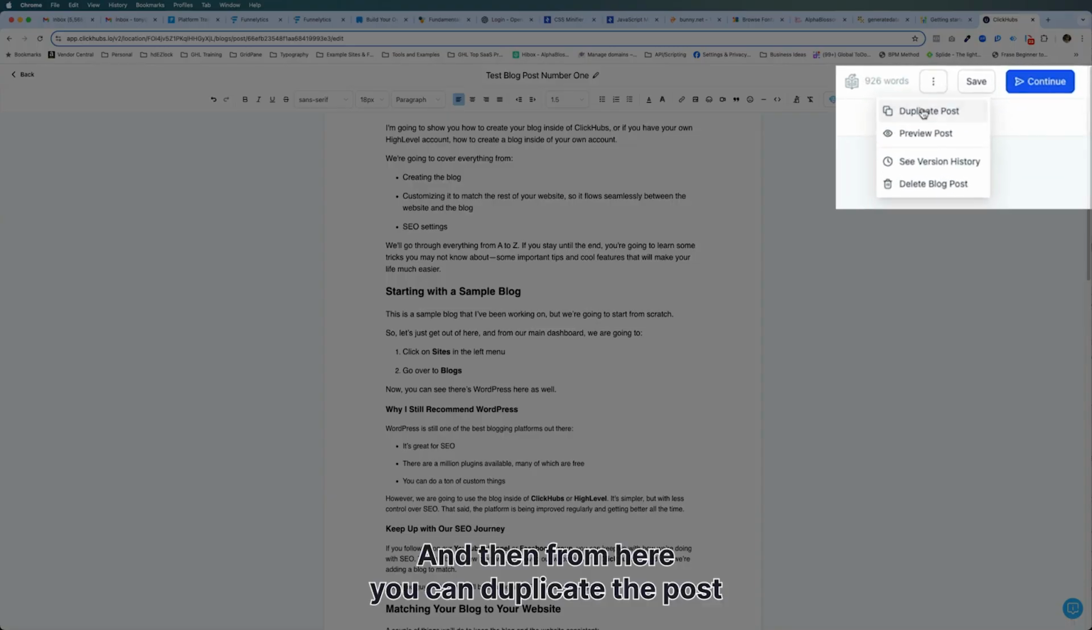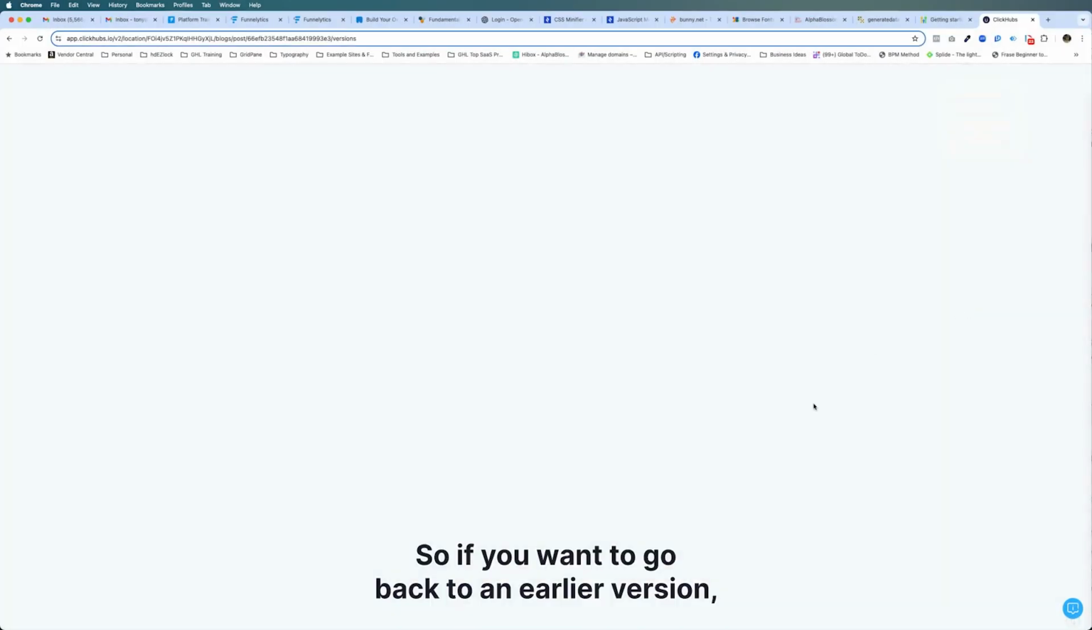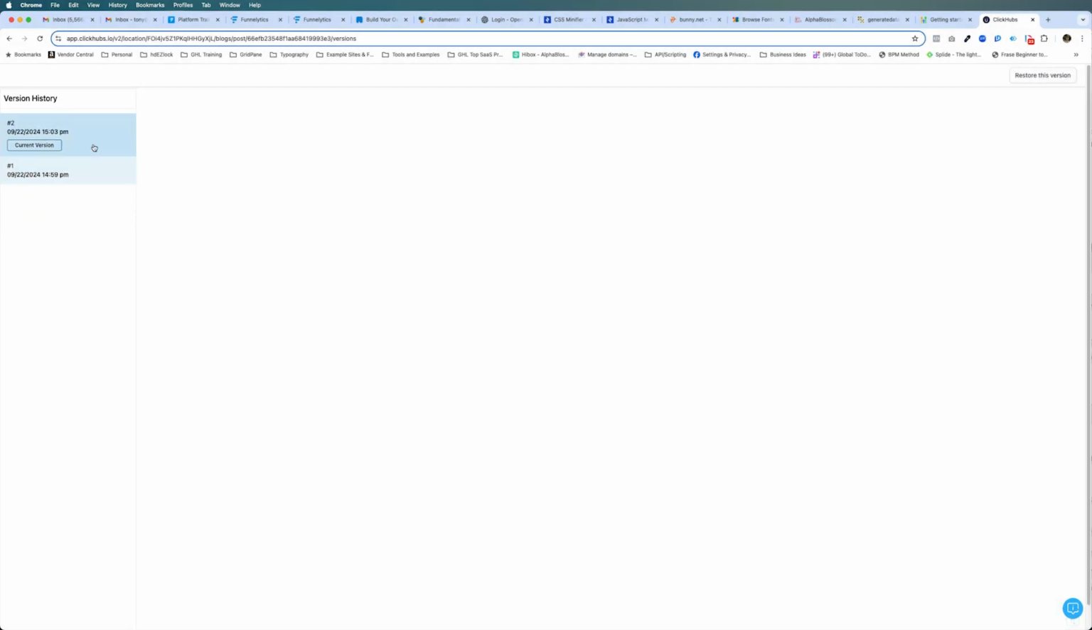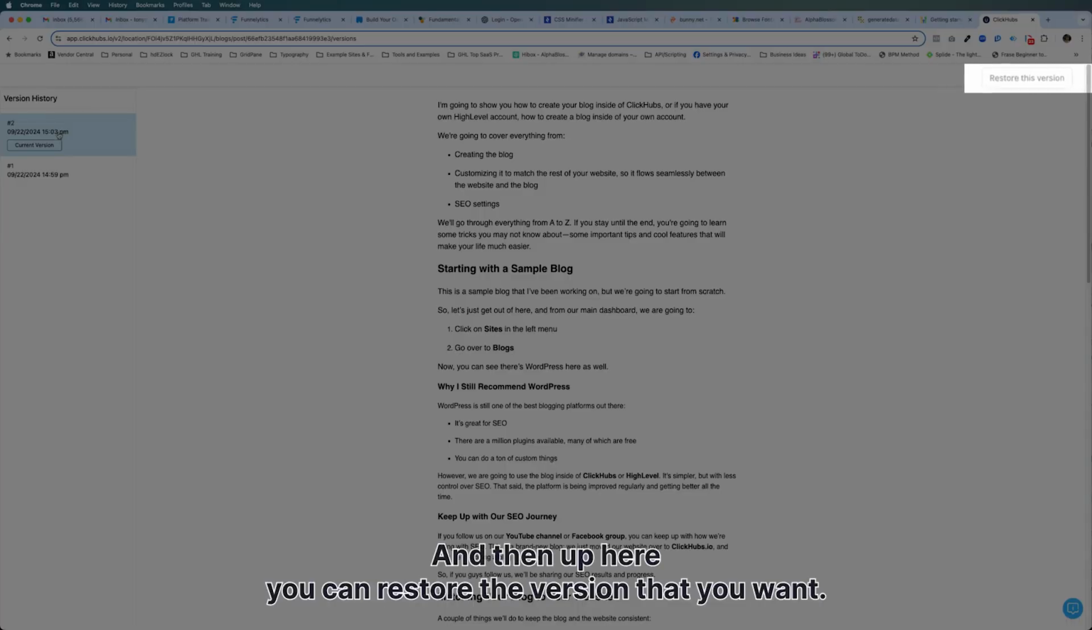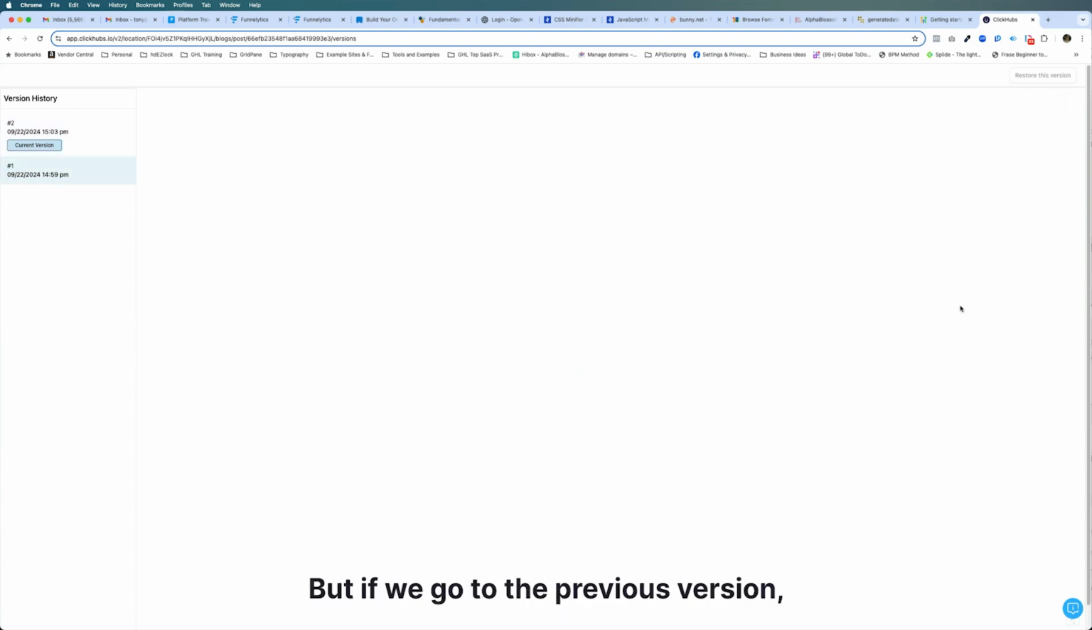And then from here, you can duplicate the post, preview it, or this is a nice feature. You can see the version history. So if you want to go back to an earlier version, you made some mistakes or things like that, you can come in here and view that. And then up here, you can restore the version that you want. So this is our current version, so we can't restore that. But if we go to the previous version, we could restore that back to a blank page, or if you make any other changes.